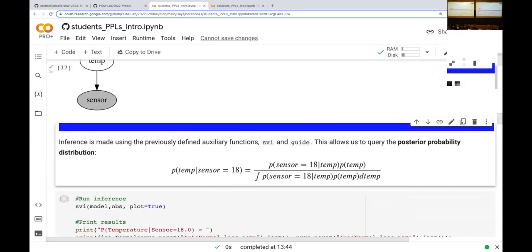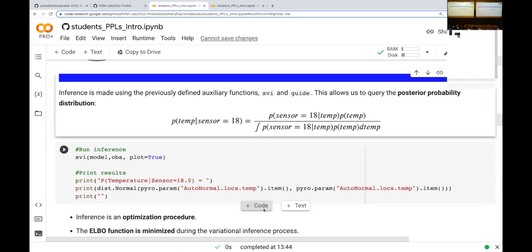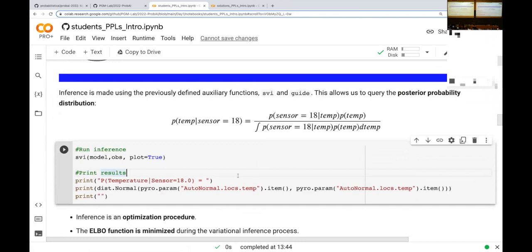Given our model and our observation, where we see that our sensor has a value of 18, we can start to query, for instance, the temperature variable that we have here. We are interested in the posterior distribution over the temperature variable, given that we observe the sensor variable to be 18. We can calculate that using Bayes' rule, or in this case we'll do these calculations using Pyro's functionality. Specifically, we'll first use the function up here, SVI. That was the function that we started out having hidden above, which I gave a very brief introduction to. This is a wrapper of the functionality that provides the inference in Pyro.